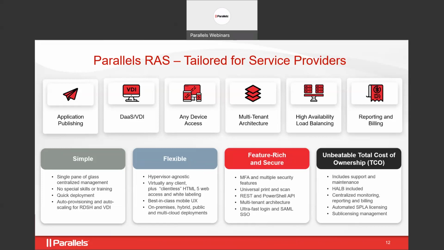Solution is going to be very easy to install. And we have some tools included there, like the auto provisioning and the auto scaling for both RDSH and VDI.